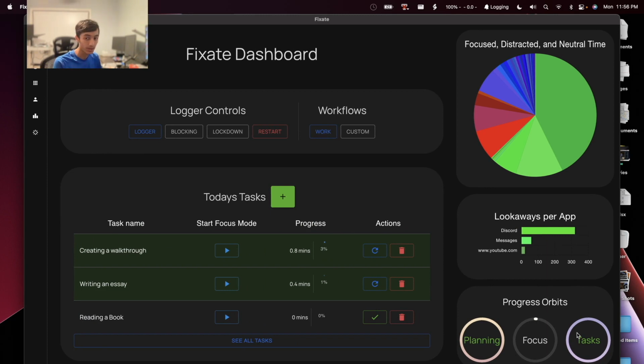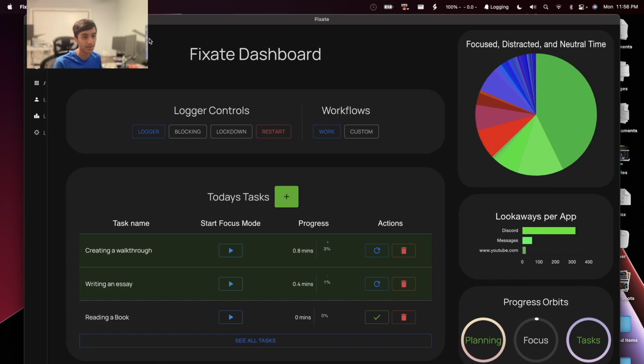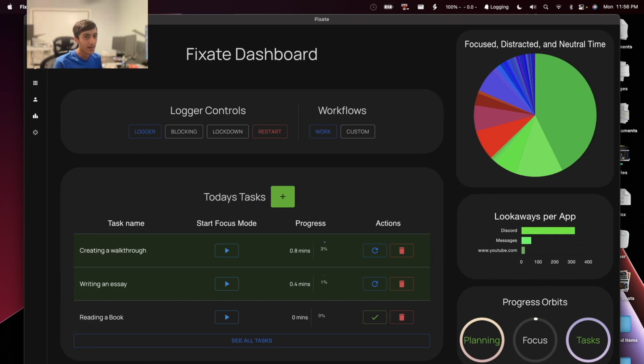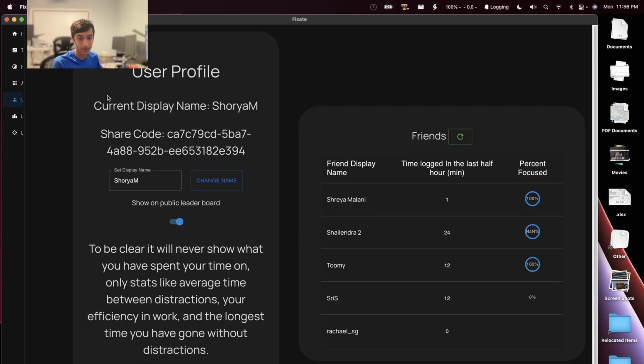So it's really, really satisfying to get all 3 rings complete, and striving for it is something that gives me quite a bit of joy. Okay, from there, I'll show you what my user profile looks like.